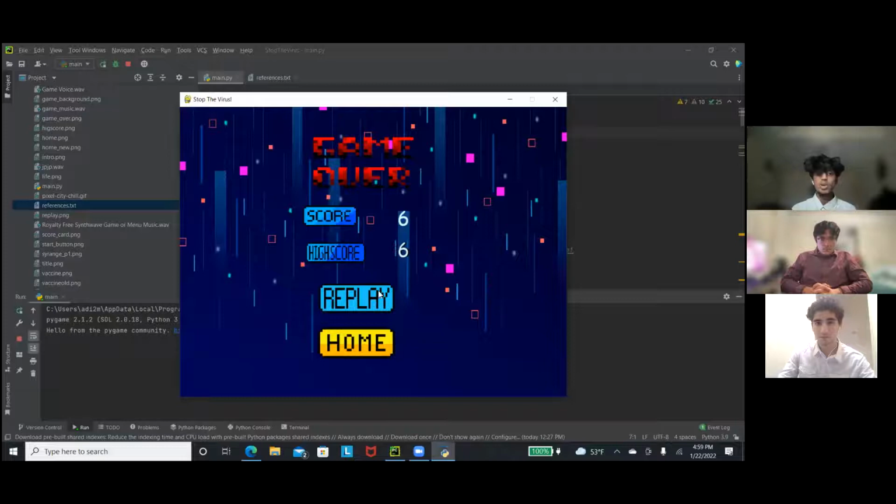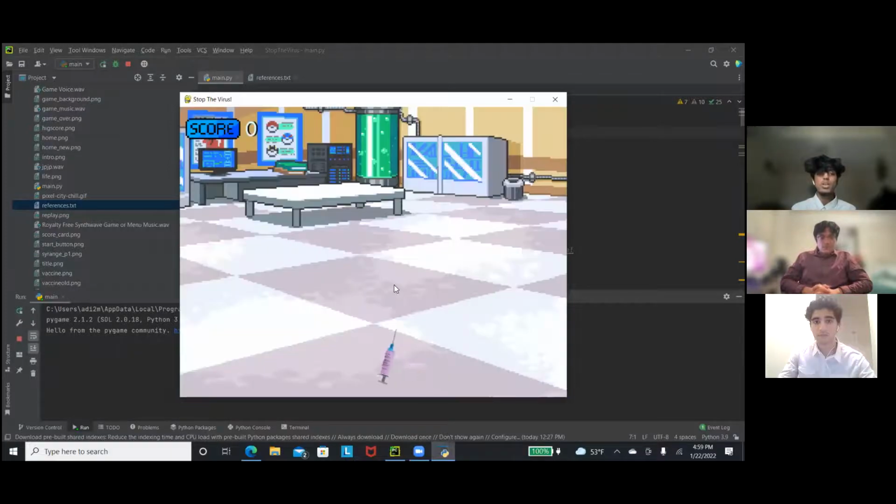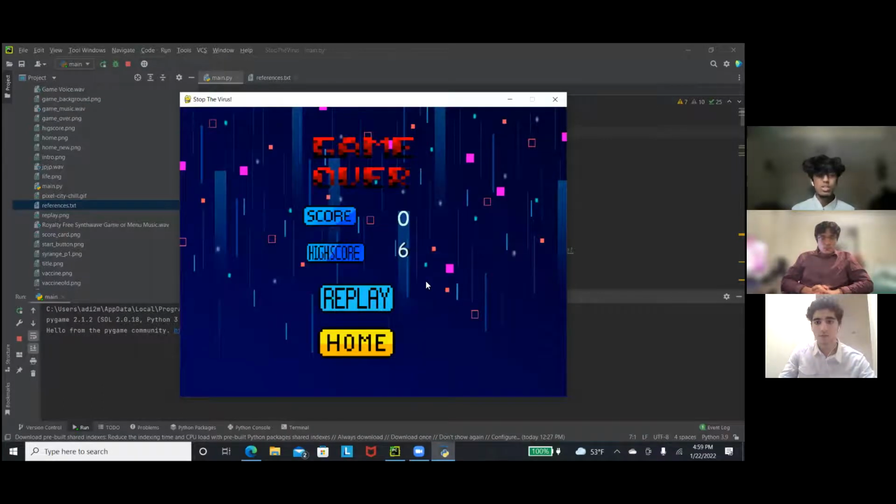Now we see the end screen. We have four things here. We have the score and the high score. We have two buttons, the replay and home. Let's see what happens when we click replay. The game has started again. But this time, let's see what happens if the virus or the bullet hit the floor first. As you see, the score is 0, but our high score remained from our previous attempt.